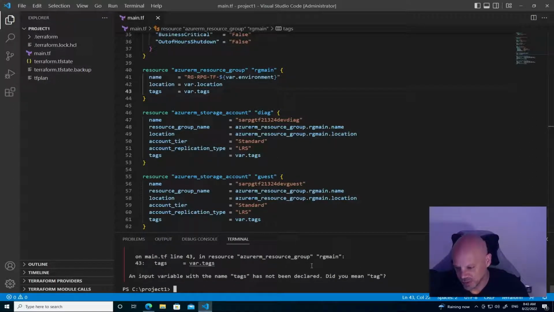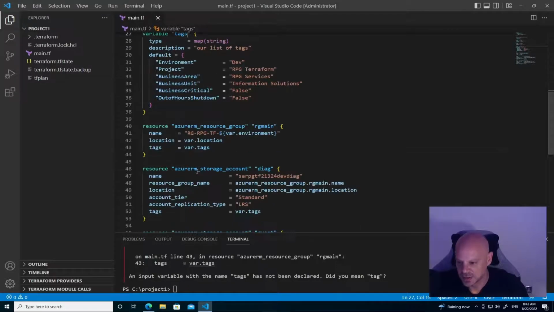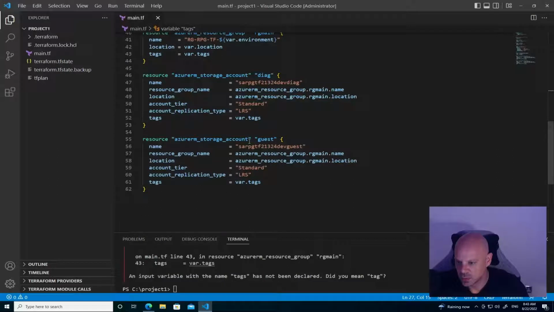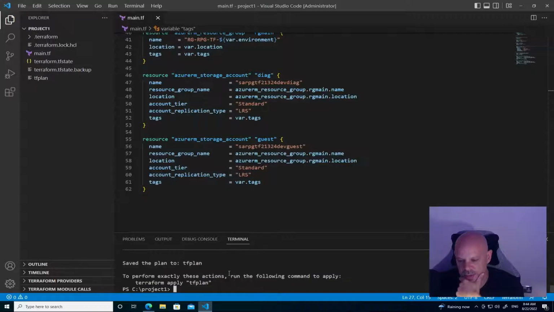I've missed something again. So in an input variable, the name tags has not been declared. Okay. So my problem is actually I've called the variable tag and not tags. So let's just make sure I've got it right everywhere. Right, that should be it now. Okay, so finally we have it sorted out and it worked. So all the code is valid and it's been confirmed by Terraform that it's ready to apply.